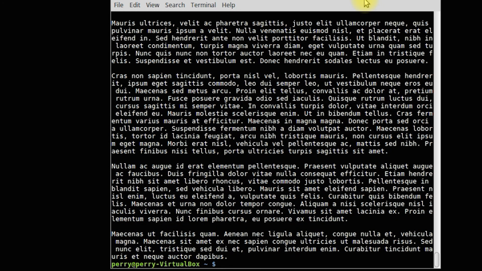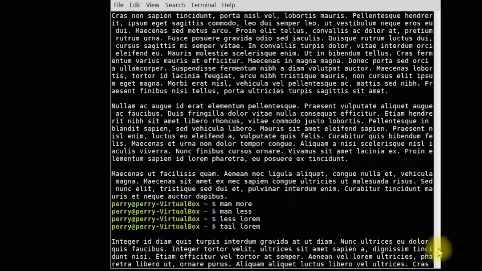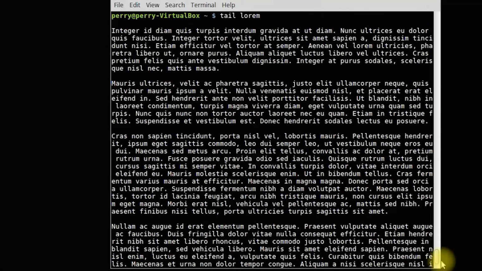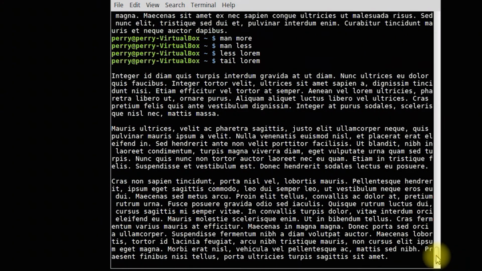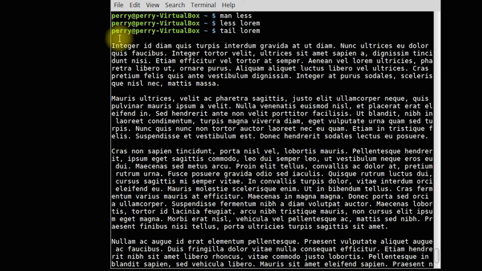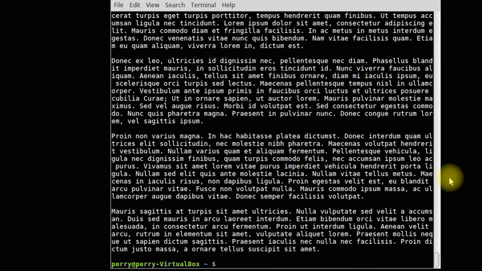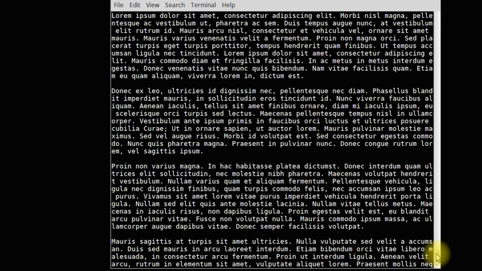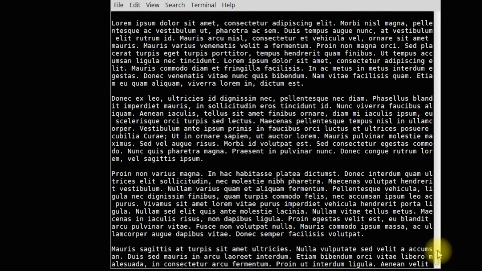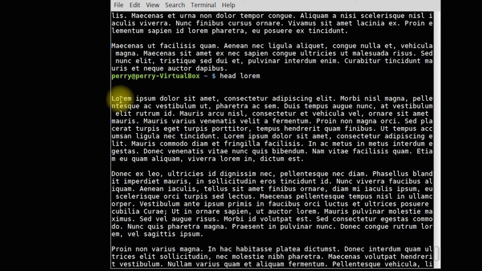We'll type tail of lorem there, and what it does is actually, notice this is not the whole file. Remember there were 17 paragraphs? I've got about 5 paragraphs here. But what tail does is it gives me the end of the file. We had integer id diem quis terpus, etc., etc. So it's the last 5. It's not the beginning of the file, but you notice that's the end of the file, hence the word tail. I could also type head lorem, and I get the beginning of the file, the first few lines, so just giving me the first little bit, and notice that starts with lorem ipsum, so that's the beginning of the file. So what good are head and tail?